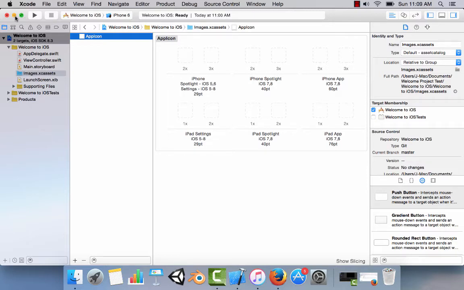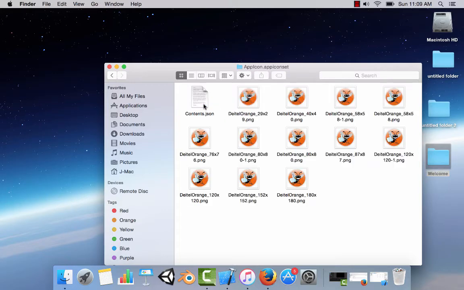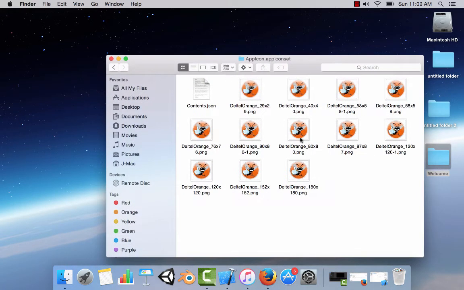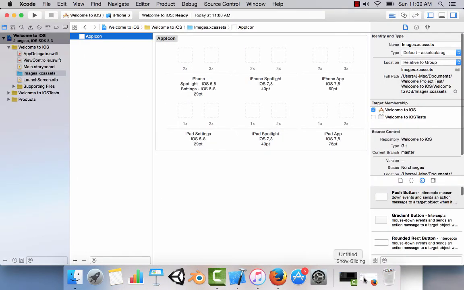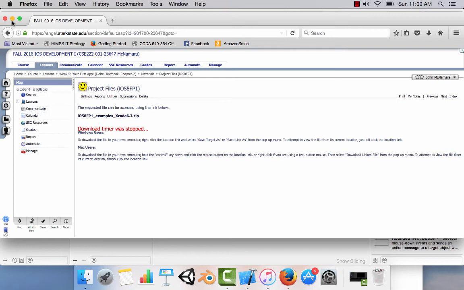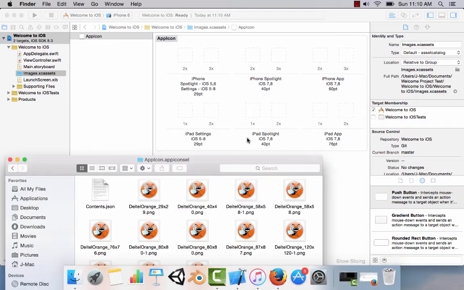So let me go to my folder and welcome and images and the bugs. Oop, that apparently was not it. There we go. So here's 29 times 2, there's 40 times 4, 50, you get the idea. So now we just need to drag these in. So I'm going to move that there. Find my Xcode. Open that. Wrong one. Where's my images at? Alright, that was kind of a pain.